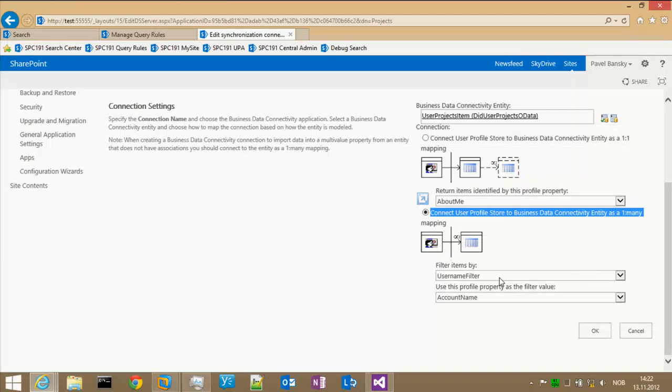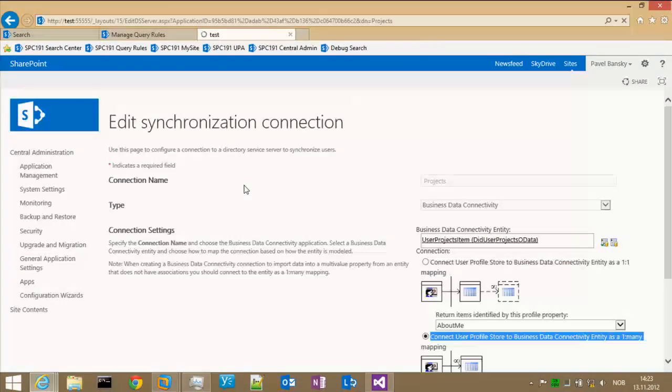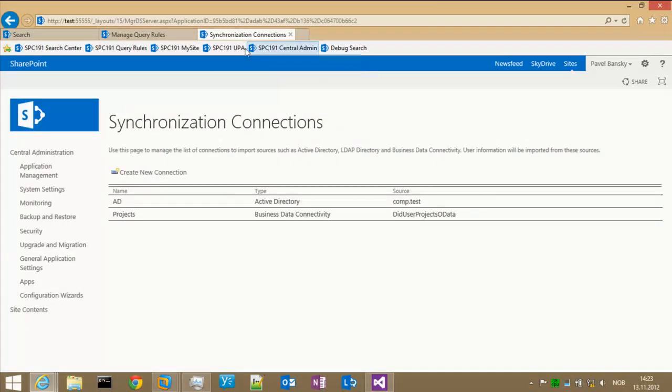So that means when you do a synchronization of user profiles from Active Directory, for each user coming in, it will take the username and do a lookup against this other data source, pulling in the project data and stuffing it into a different property. So this is just setting up the connection. And then if I go back here.